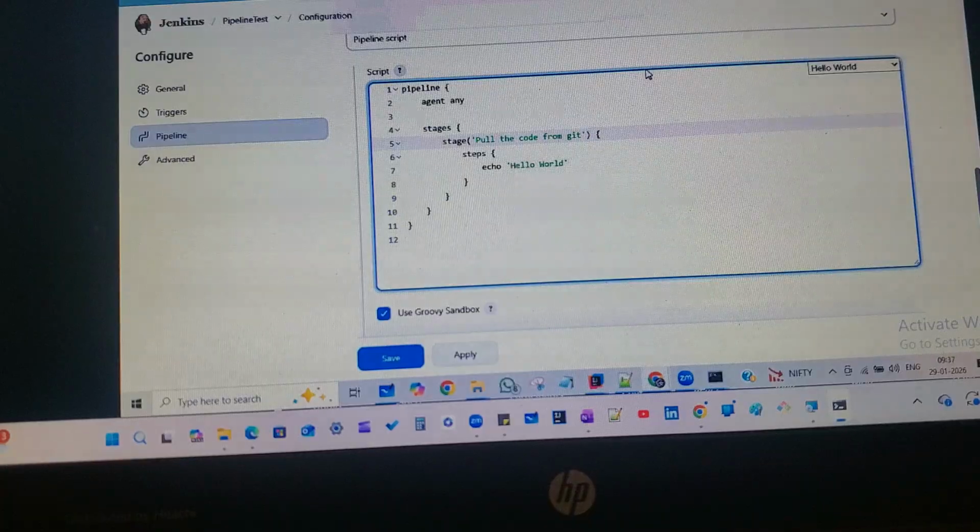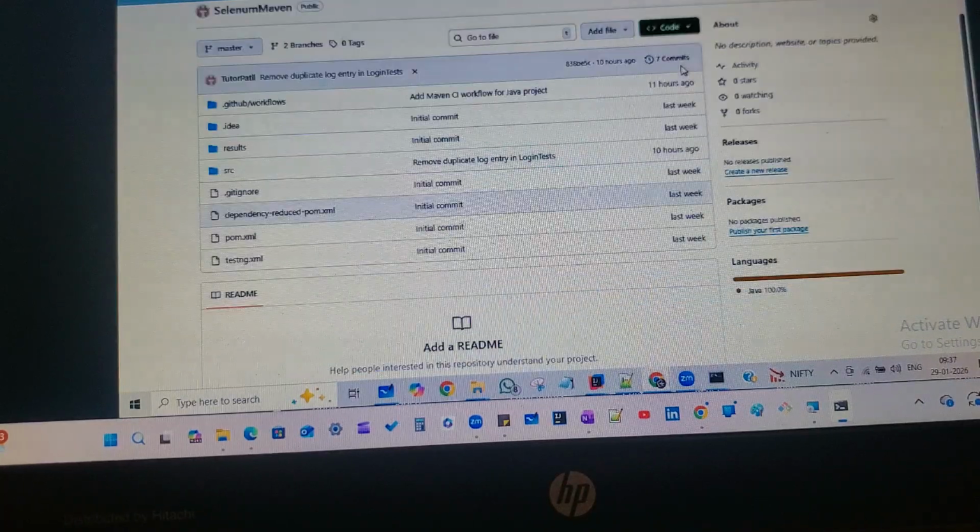This is my first stage, right? What I want to do here, simply, I'm putting echo here. So this is just a command. It will print this, that's it. But what ideally we want to do, we want to clone this project, right?